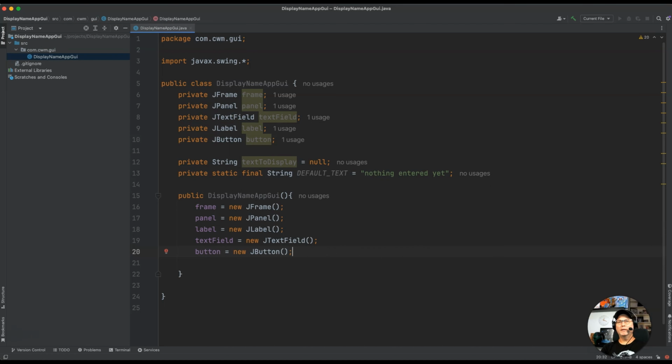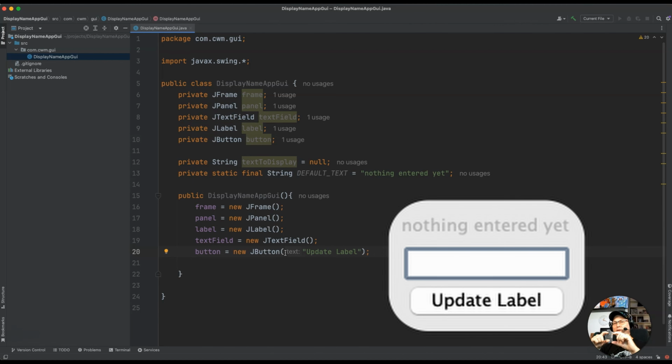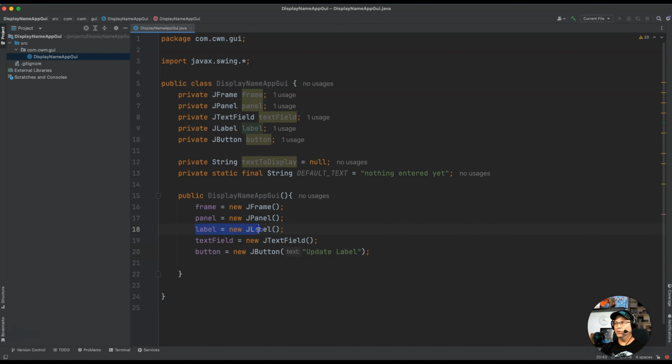Now I want my button to have a label, and the constructor for the JButton allows that, so we'll just put in a label here of "Update Label", meaning that the button itself will have text upon it. This is "Update Label", and later on we're going to have an action that will update the label, this label here. Okay, now I have these elements in place, but I want to do a couple other things real quick.